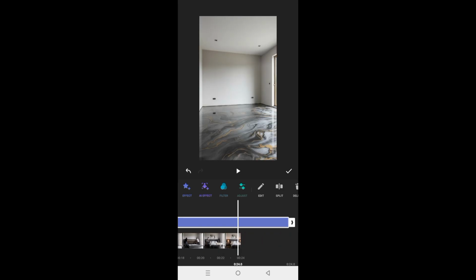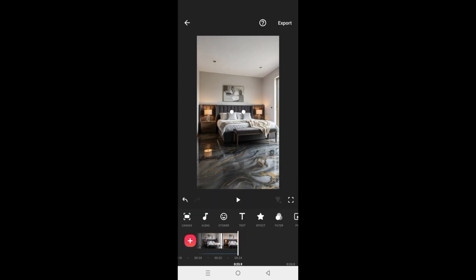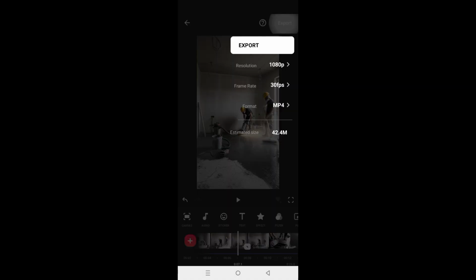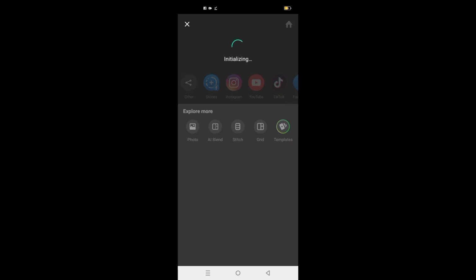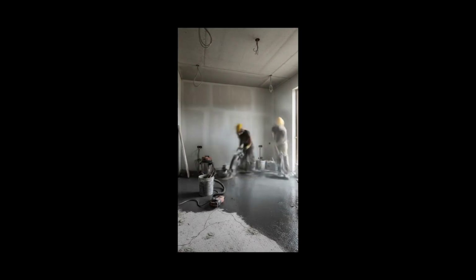If you want to increase or decrease the speed of the video clips, you can do that from the speed option. Now the video is ready. Save it to your phone. Tap on Export, select 4K, and tap on Export again. The video will start downloading. Now the video is downloaded. Let me play it for you.